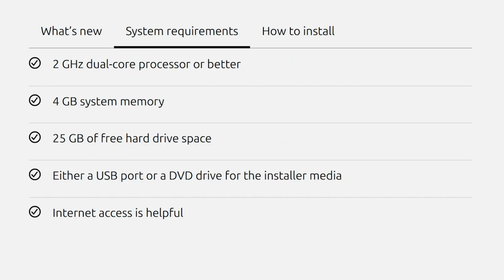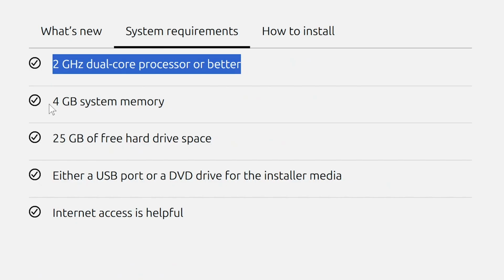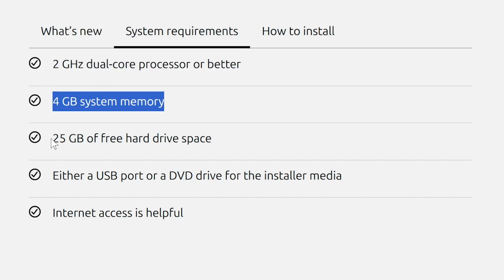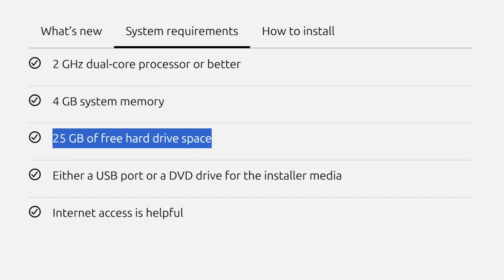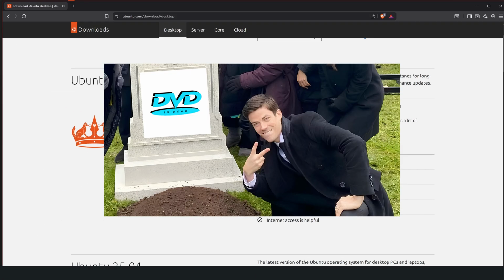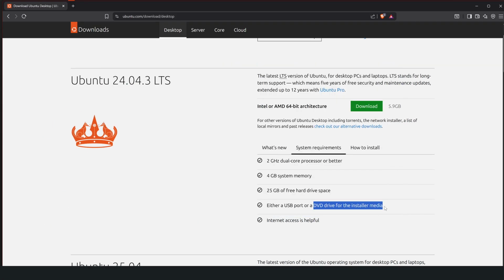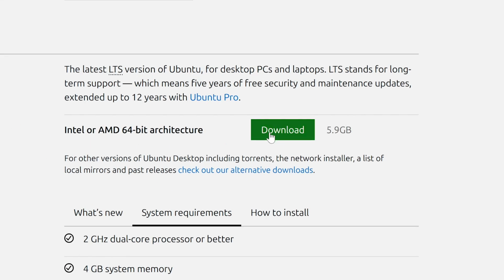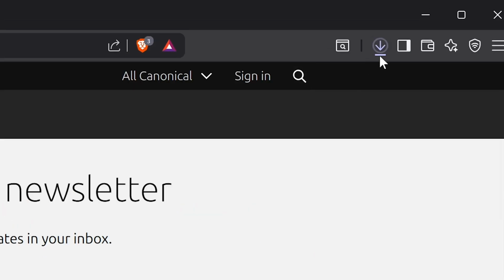First, you'll need a 2GHz dual-core processor. Next is 4GB of RAM, and then 25GB of free storage. And finally, a USB port. Forget about the DVD port because DVDs don't exist anymore. Once you've confirmed that your system specs match, then click on download to start downloading the Ubuntu system image.